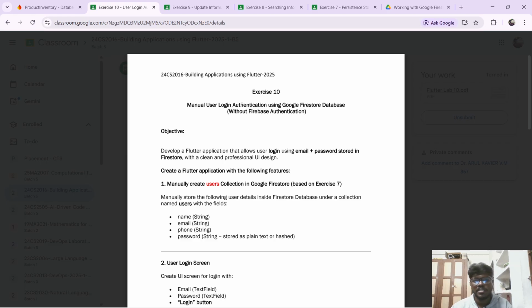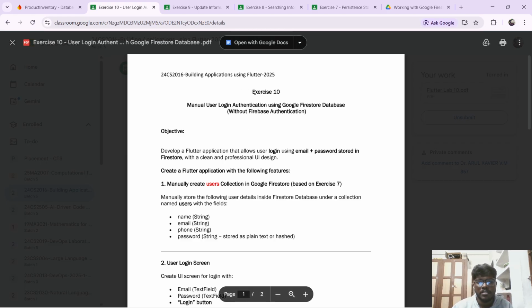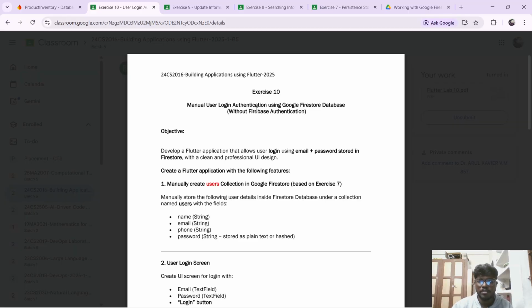So in this video, we're going to see building an application using Flutter, experiment number 10. The heading of the experiment is manual user login authentication using Google Firestore database. In this, we're not using Firebase authentication, we're simply doing authentication in the UI itself. This is the objective of this experiment: to develop a Flutter application that allows user login using email and password stored in the Firestore.